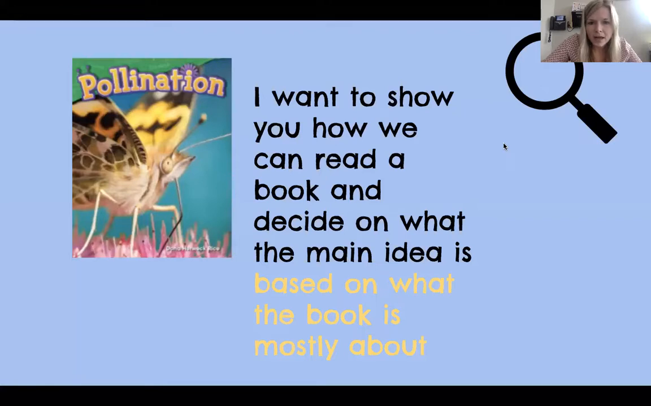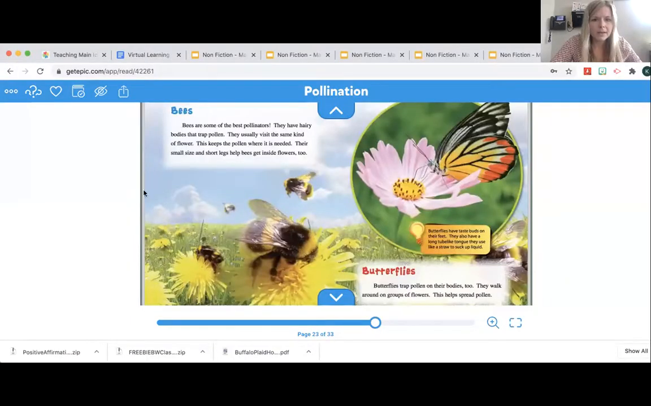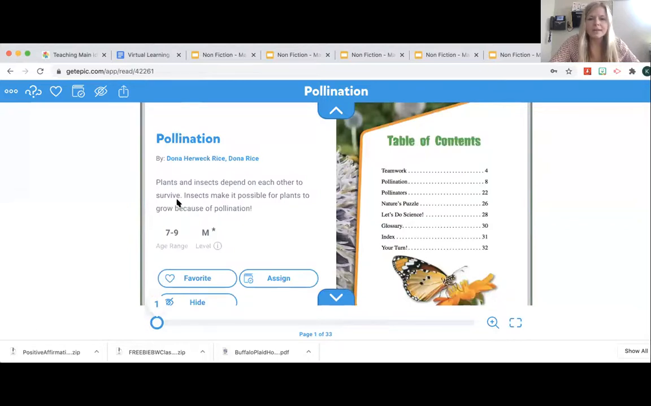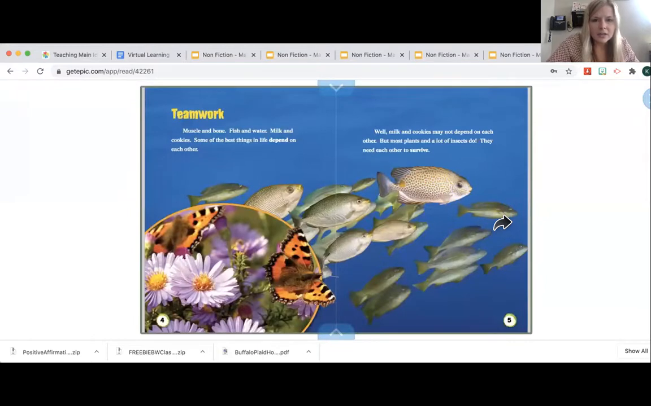Now, I want to show you how we can read a book and decide what the main idea is based on what the book is mostly about. Okay, I have my book on pollination. Let me go back to the beginning here. That was silly. So, my book on pollination. I could find the main idea of the whole book, or I could find the main idea of one of the sections. Let's start by finding the main idea of one of the sections.